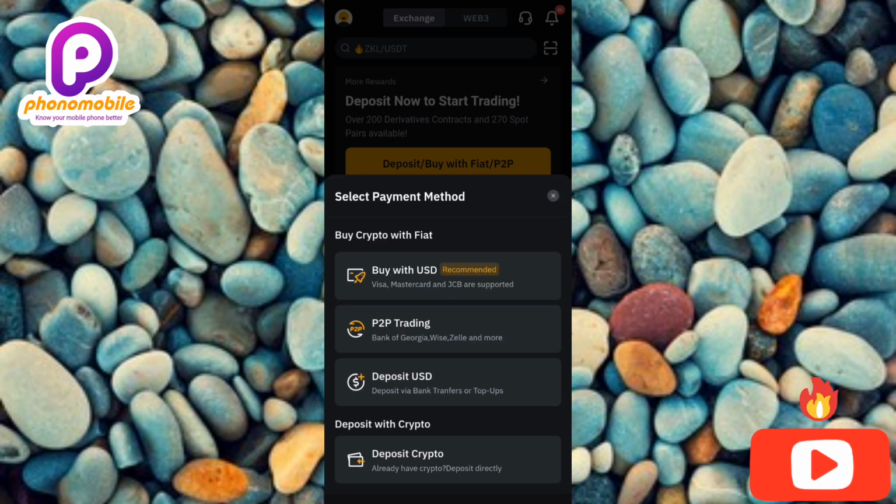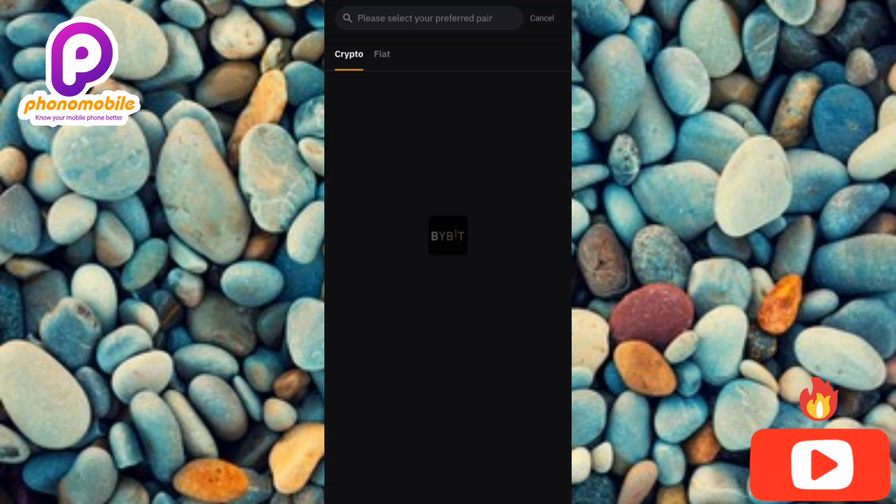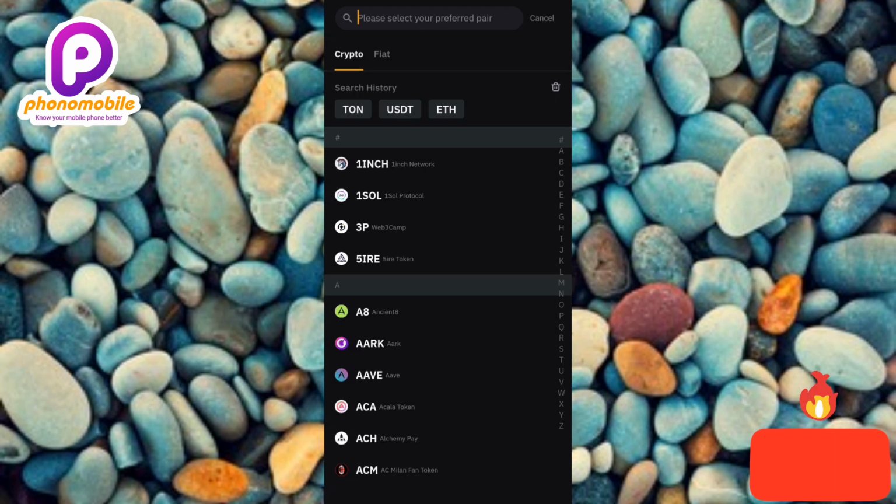So guys, what you have to do right here now is to tap on where you can see deposit crypto. You can see down there, that's the last option, the arrow is pointing at it. So let me tap on it right away. So guys, now the next step you have to take now is to tap on the search bar at the top. You can see the search icon there. So let me tap on it.